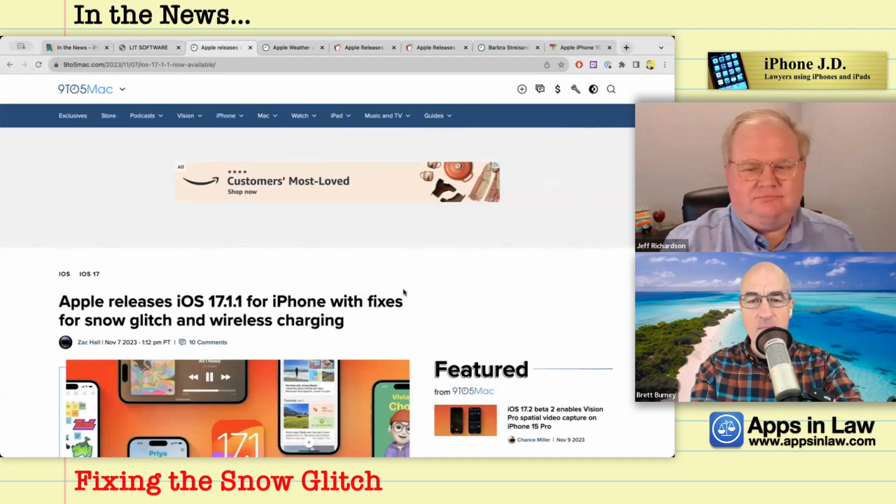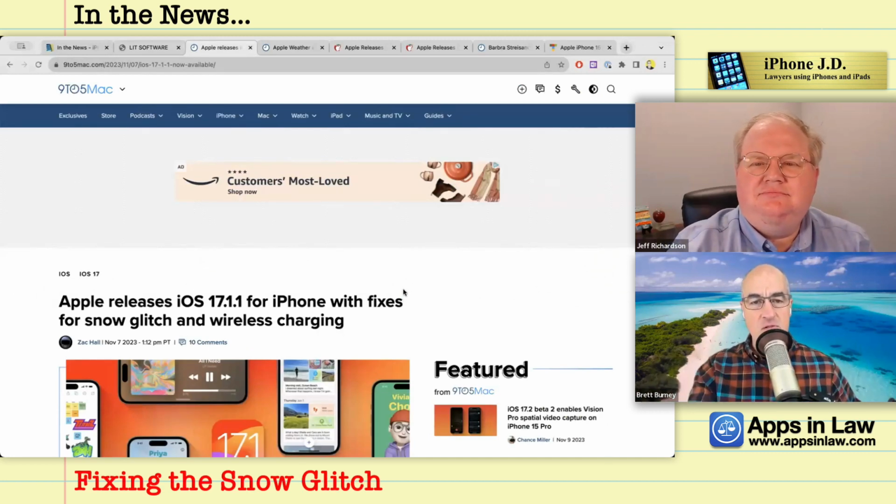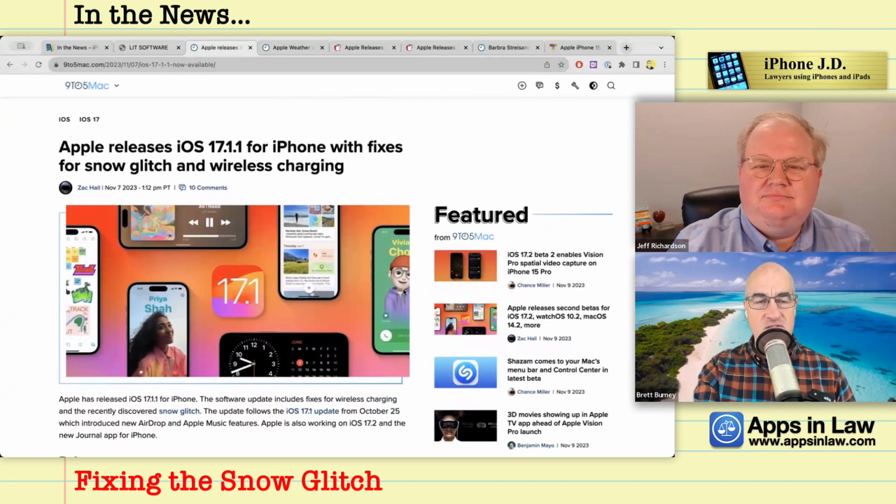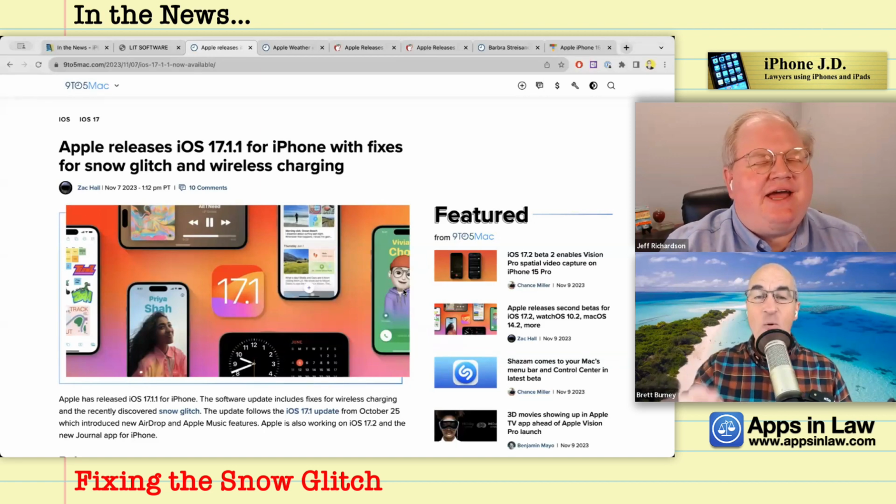But first, let's get to the important news. Sometimes Apple releases these emergency updates, Jeff, to iOS, such as 17.1.1, to fix things like zero-day security patches. But even more importantly, they released it to fix the snow glitch that everybody was having.